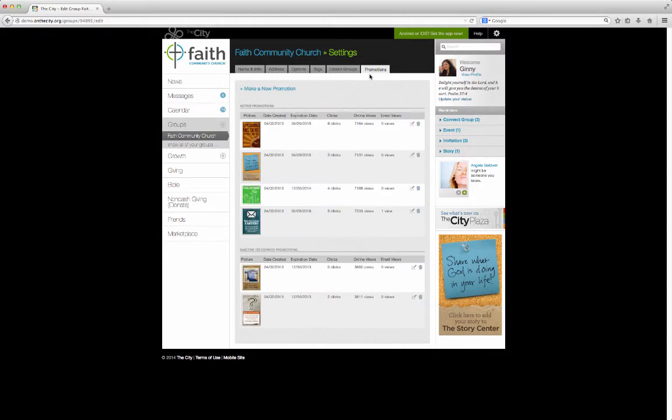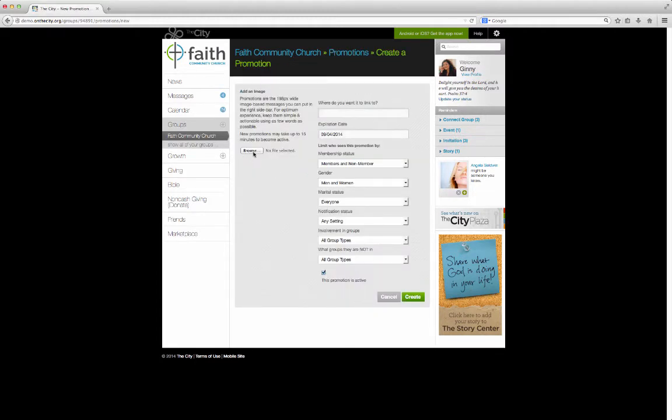Promotions are the last tab here, which is this promotion block down here. So you could create a promotion that links, if someone clicks on it, to anywhere you want. So if you have an event you want to promote, you can do that. So you would just find the graphic that you need, add the link, so a URL you want to lead people to. You can set an expiration date, and then you can limit who sees it.